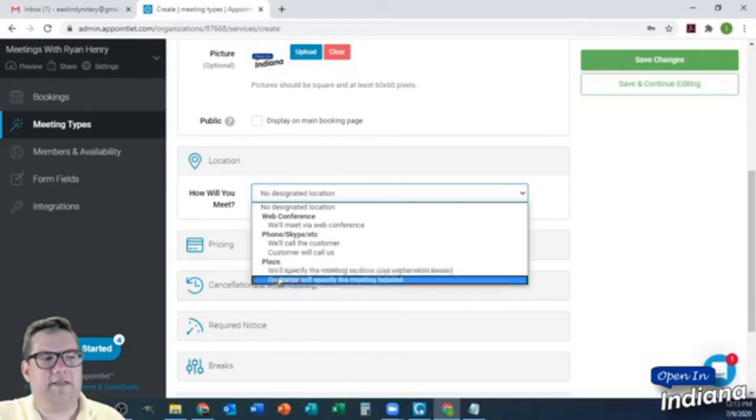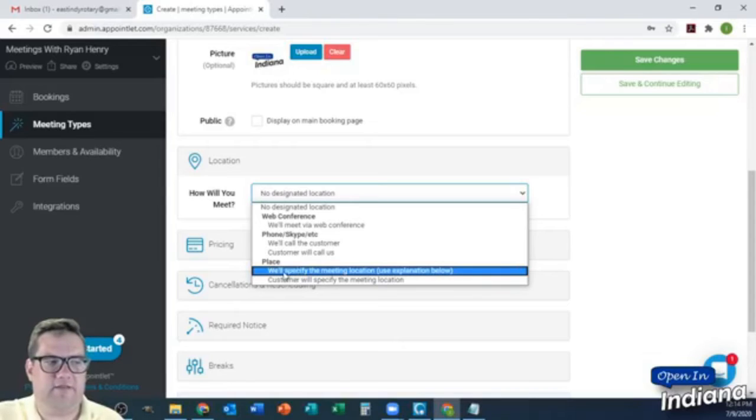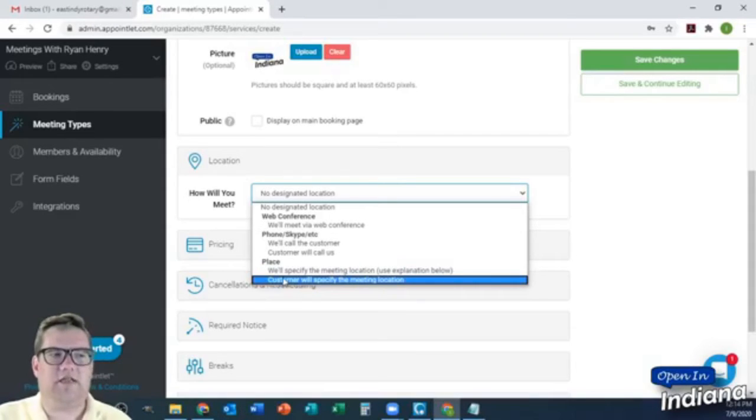So the last option is if there's a place involved. So we'll specify the meeting location. So this is if you have a brick and mortar location such as a store or an office that your clients or customers come to, you'll select that. Or you could say customer will specify the meeting location. So if your business has to provide the services or bring the products to the customer's location, you would of course select that as an option.